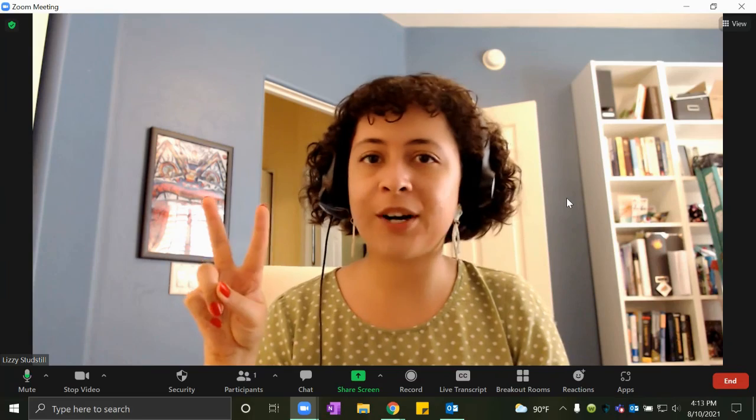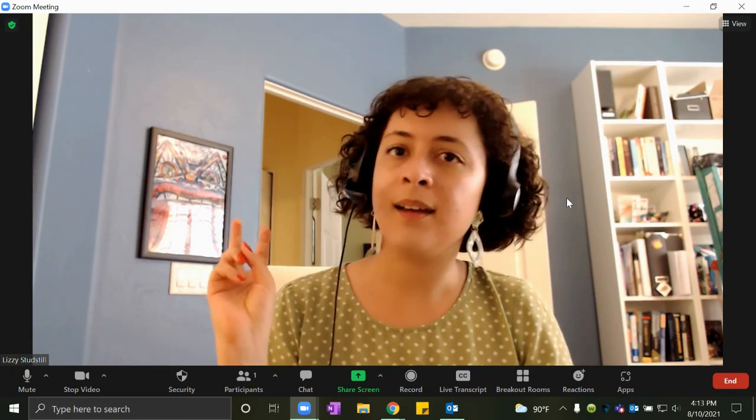Those are two different ways to screen share on Zoom. I think they're both worth a try. So give them a shot. If you have any questions, shoot me an email.